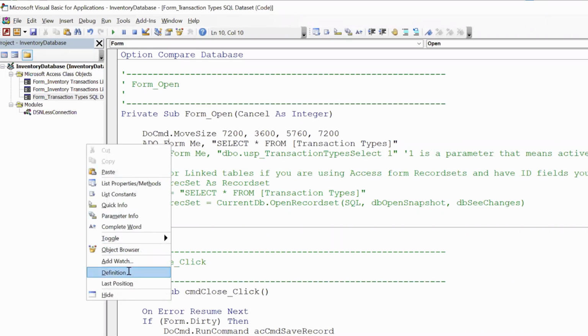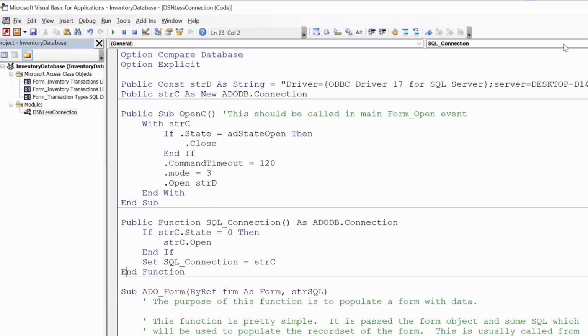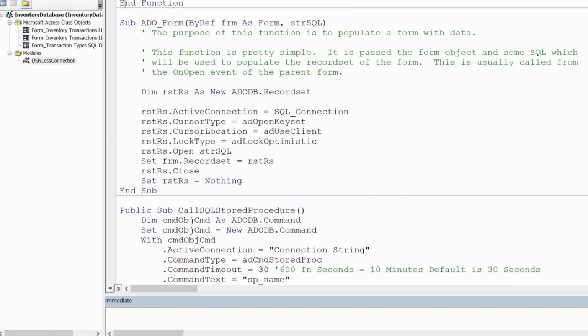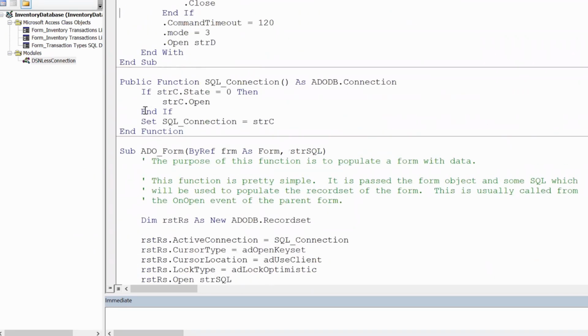So if we go over here to the definition, it's in this same function here. It's pretty simple, and I've got it commented a little bit. It's just going to fill the form with data. Okay, so it creates a new record set. It sets the connection to the SQL connection, which is this function here, which basically looks at this connection variable, sees whether it's open. If not, it opens it and it returns the connection itself.